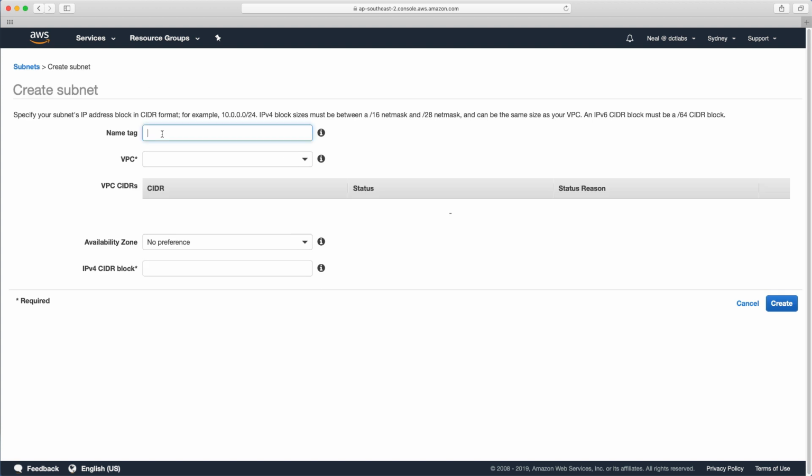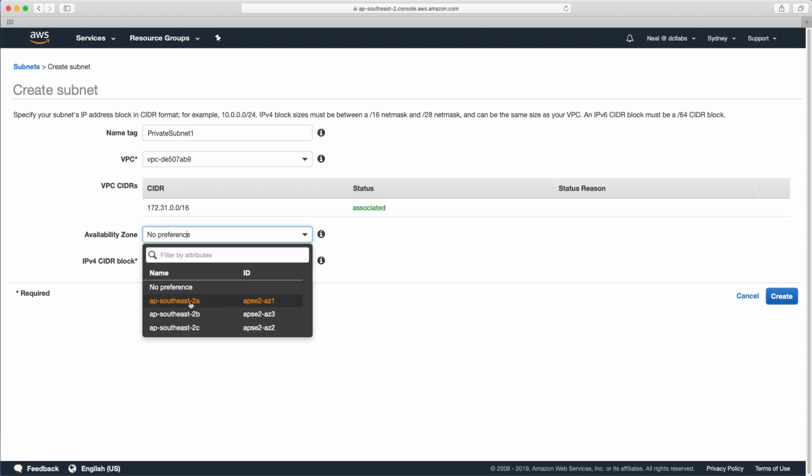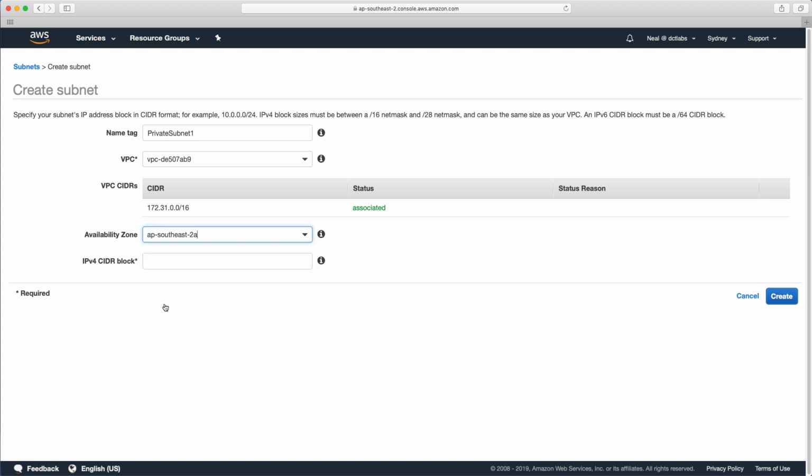So I'm going to choose create subnet. I'm going to call this one private subnet 1, choose the VPC. I'm going to associate this to an availability zone, AP Southeast 2A. So each subnet can be associated with one and only one availability zone. So it's a one-to-one relationship. And you then have to choose the CIDR block.